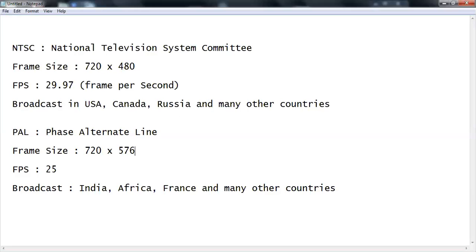So a video is made from frames. With the help of images, we create a video. Understood? All of that we are going to learn practically in Adobe Premiere. Today we are going to learn theory as this is the first lecture. This is broadcast in India, Africa, France, and many other countries, whichever country supports 25 fps.